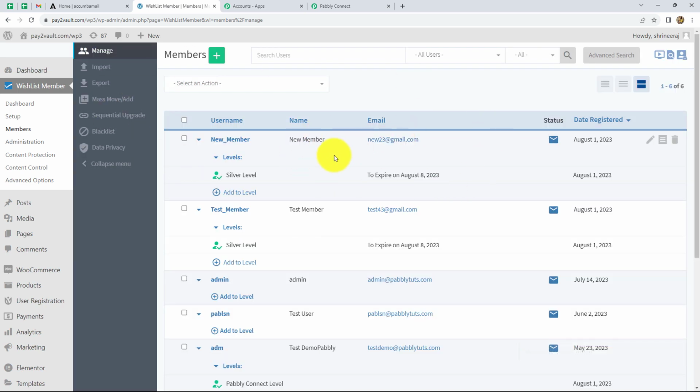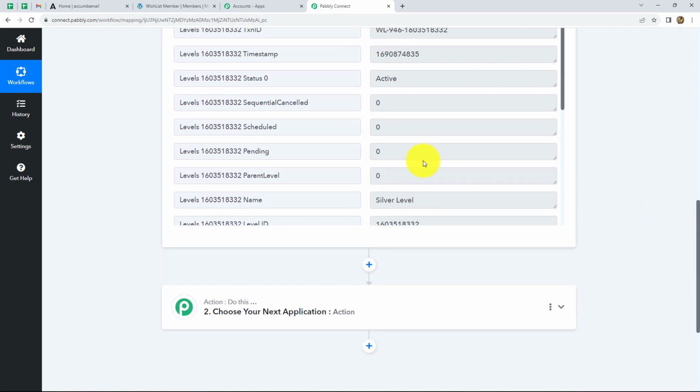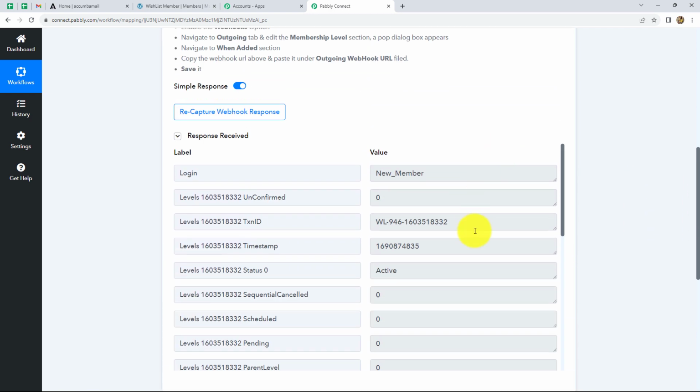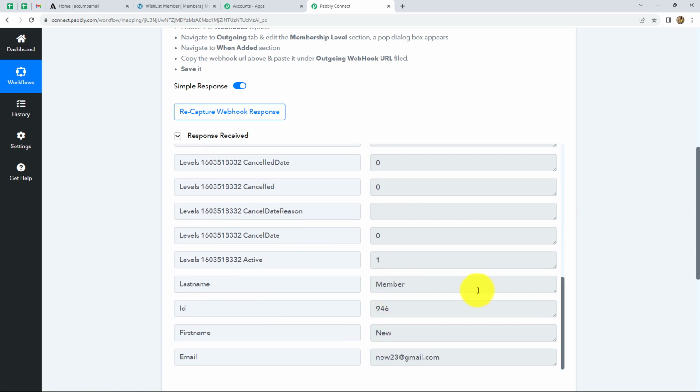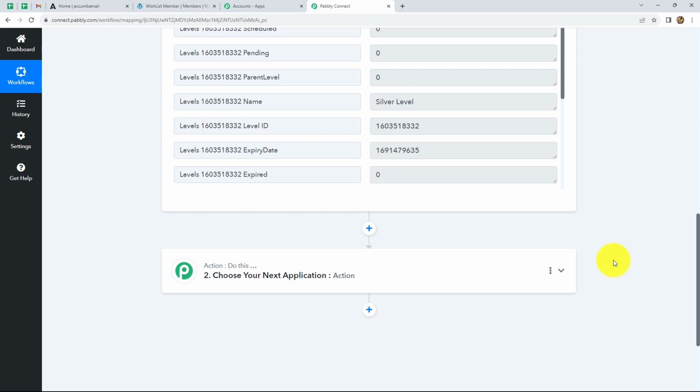And with this, we can see that a new member is added in Wishlist Member. We can see that the member has the same details which we have entered: name, email, and the level. So now let's go on to our next step on Pabbly Connect. And here we can find that we have received the response with the same details which we have entered there: username, first name, last name, email, and the level. So let's move on to the action step now.